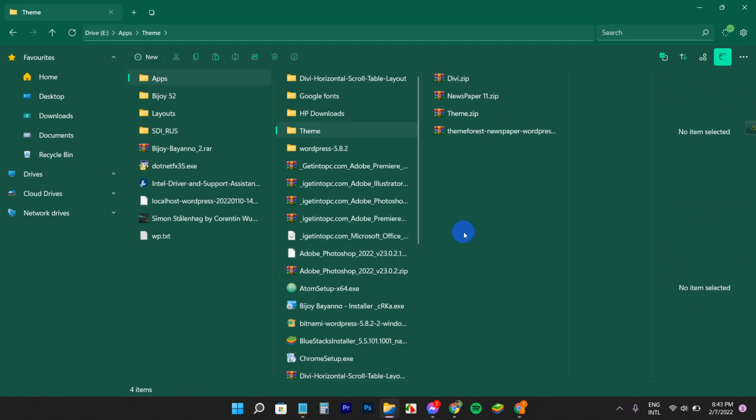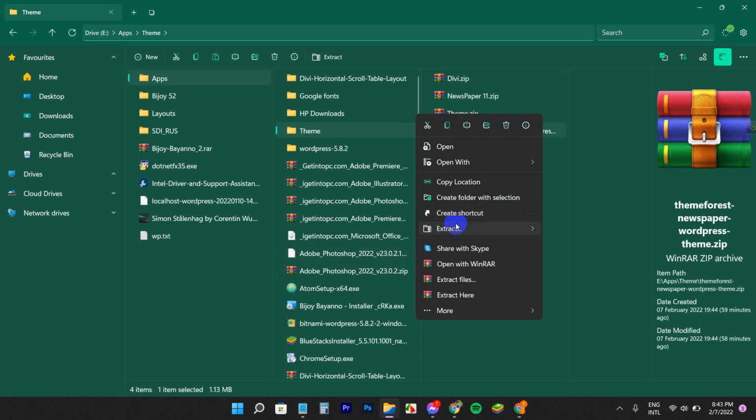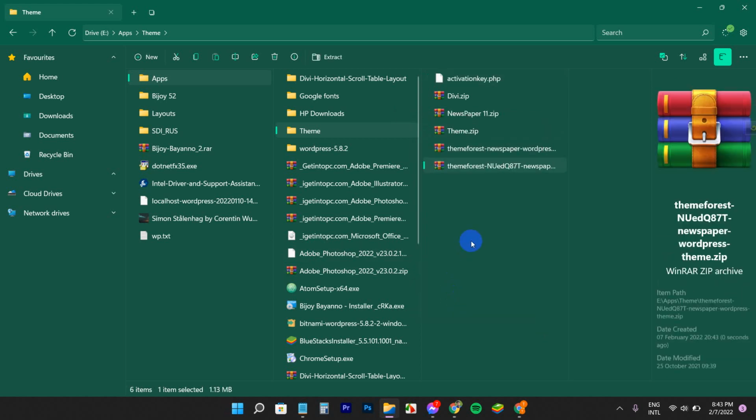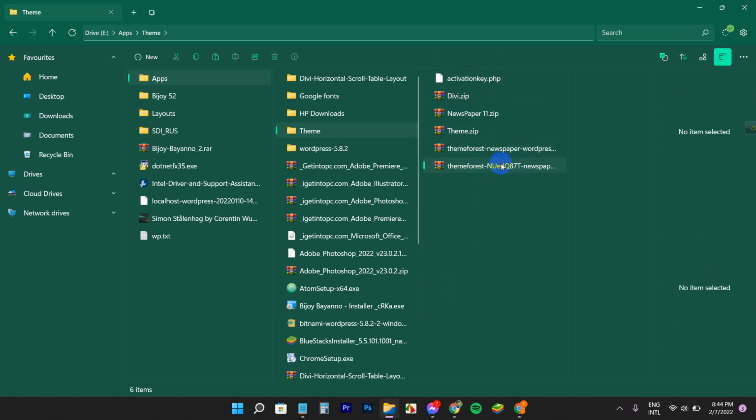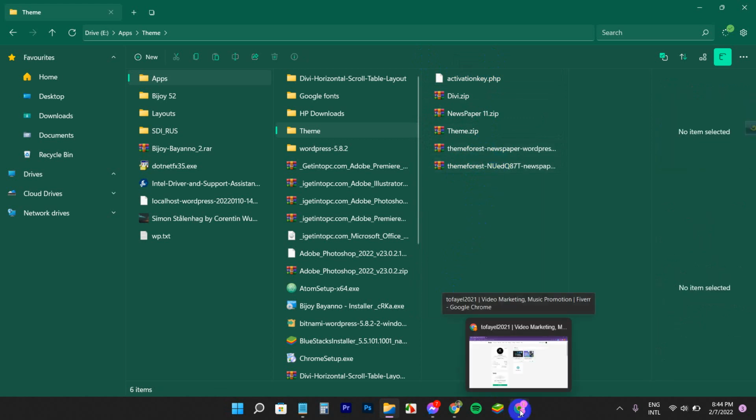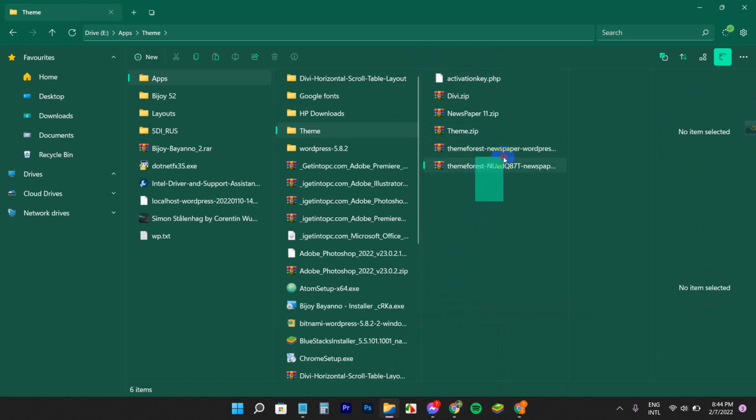You shouldn't do this job because this is the main theme that I was trying to upload, and that's showing the error. So to solve this problem, you just need to unzip this file, that means extract here. So you can see there are two new files here, one is activation and another is the theme. So to solve this problem, we just need to upload this file as a theme on WordPress.